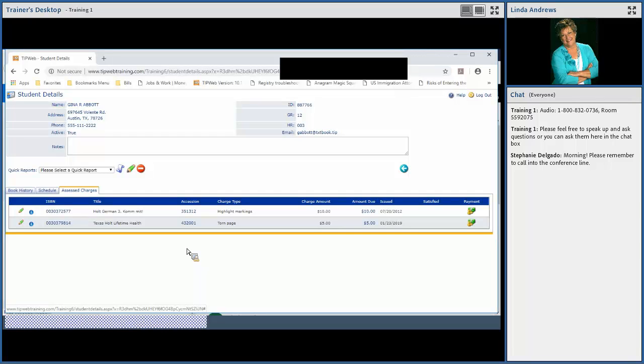So once I've assessed those charges, I'm going to go here. Now, if you noticed, and we can go back and look at that, when I assessed that charge, it also had a place for me to take payments at that same time.